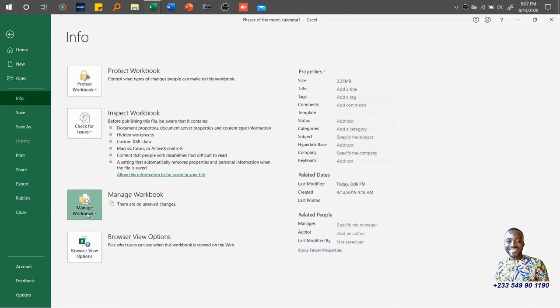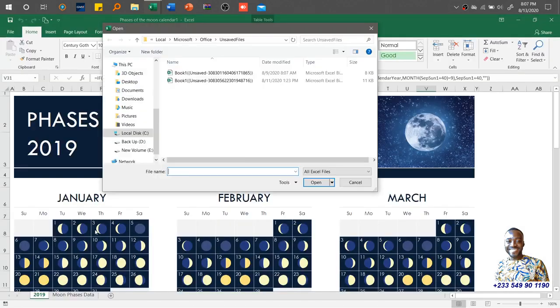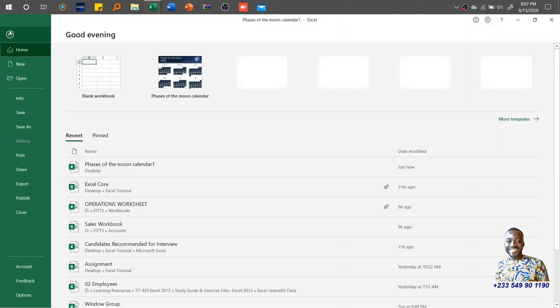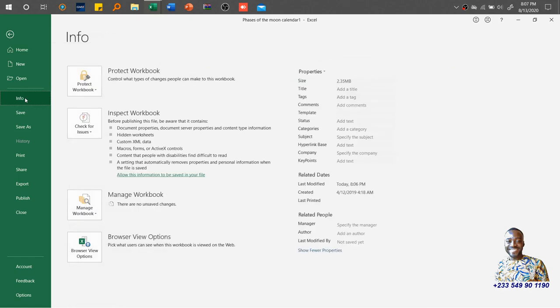Then you can also manage your workbook, where you can recover unsaved workbooks. Once you click, it takes you to the folder. All of these are automatically saved by the system. If you want to recover, you click, then you come back to the previously saved file. I'll go back to File, and come to Info again.